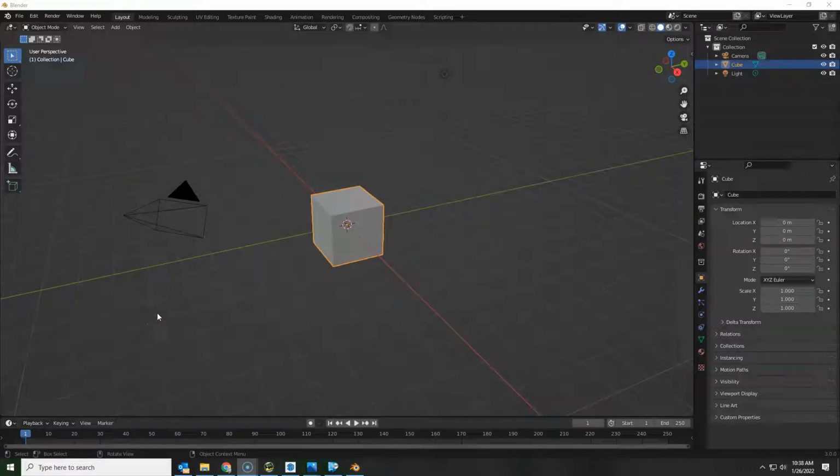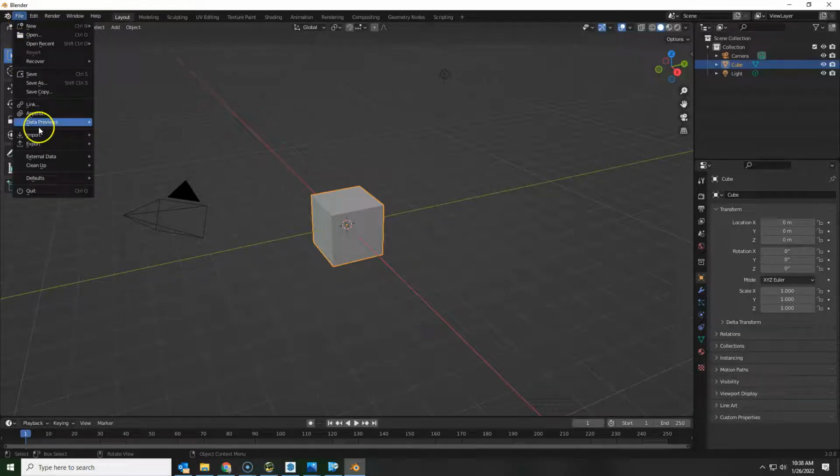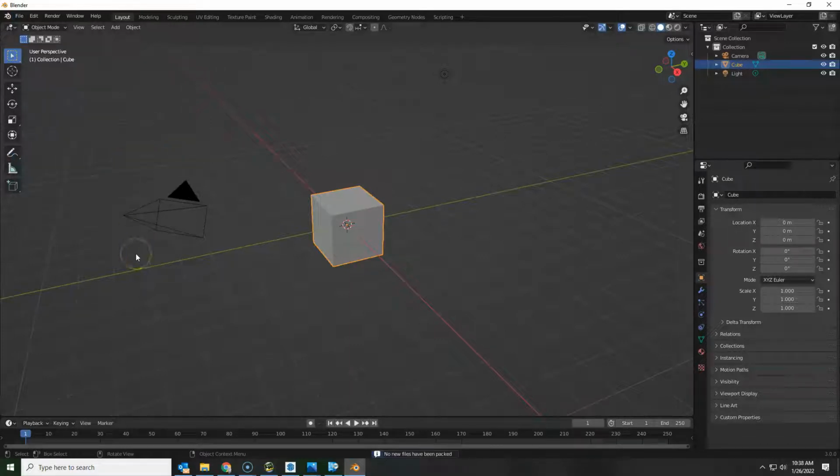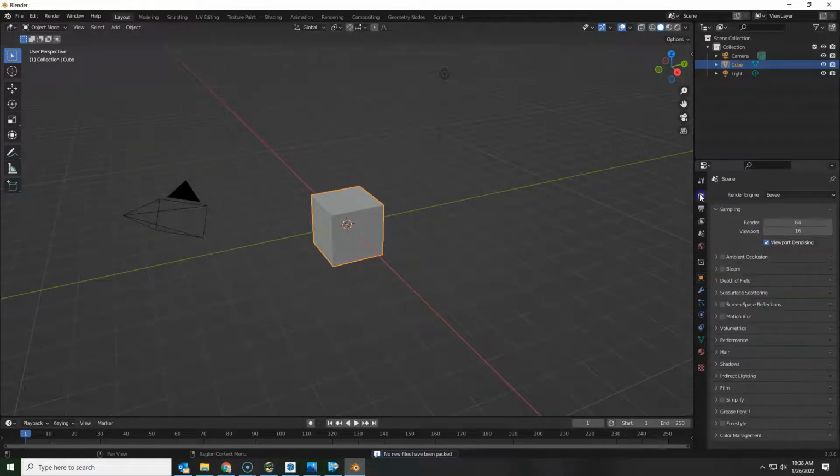Okay, I want to go through the settings that we need for our projects again. So I'm going to start off with, I always want the external data to automatically be packed in there. I also want my transparent background. So that's going to be under the camera, film, transparent. That's a pretty big deal right there.